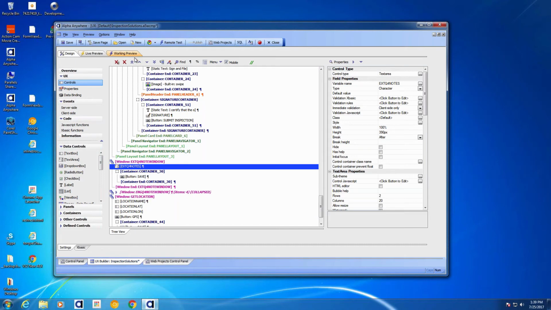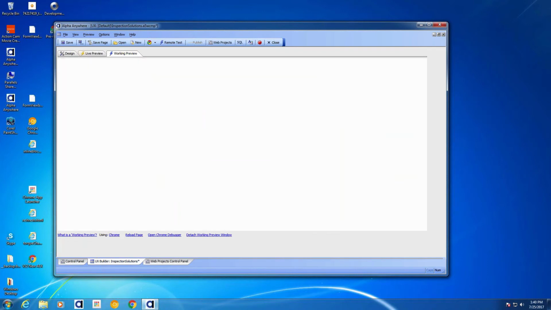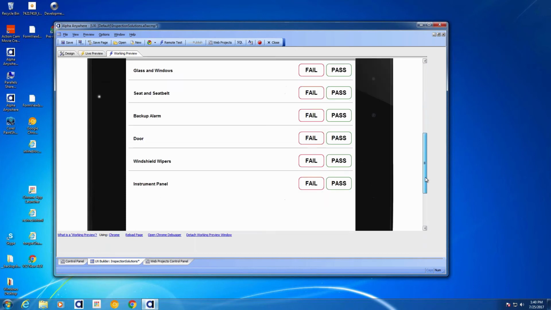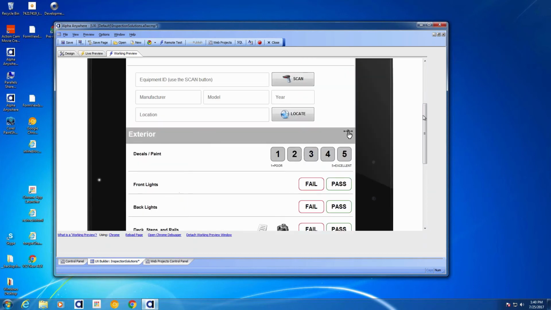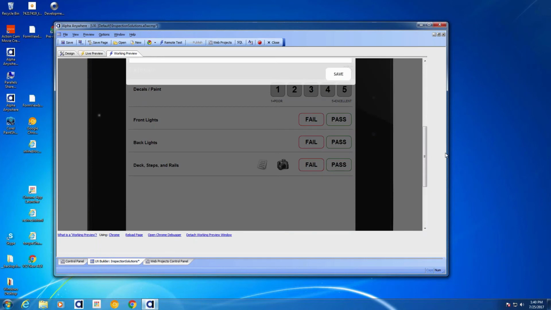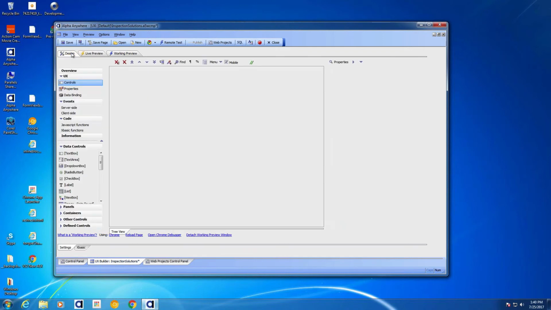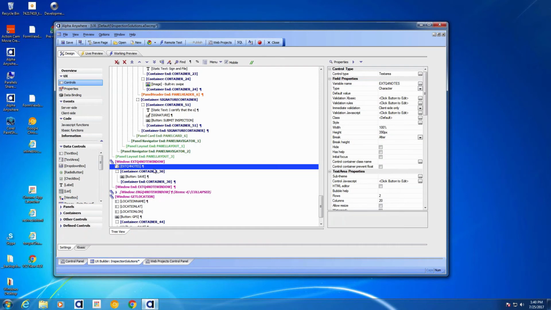So if I'm in working preview, all right, wait for this to load. And I'm doing a new inspection, and I'm on the next page, and I click Notes. There's that window. Notes about deck, step, rails. This is where I type in the information, and this is where I save it. All the controls I just showed you a moment ago are here in this window. So up here it says Notes.